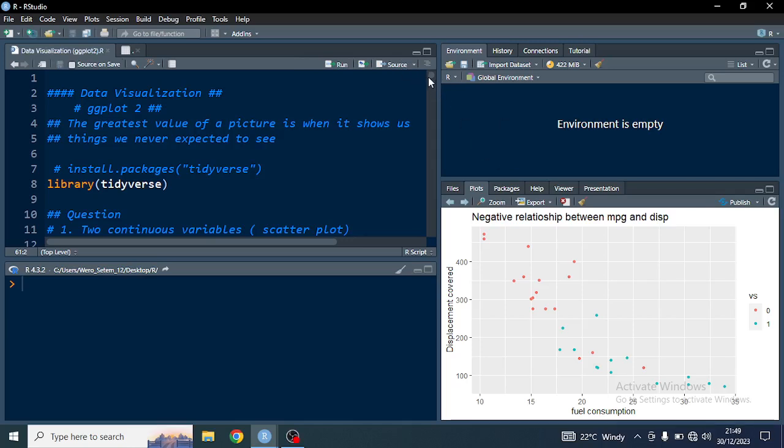Welcome to another session in our series of tutorials in R for data science, and in this session we're going to tackle data visualization. In data visualization I'll be using the ggplot package. R provides various ways in which we can perform visualization.